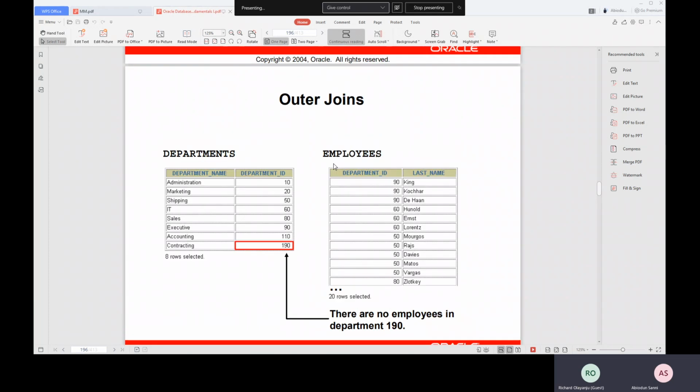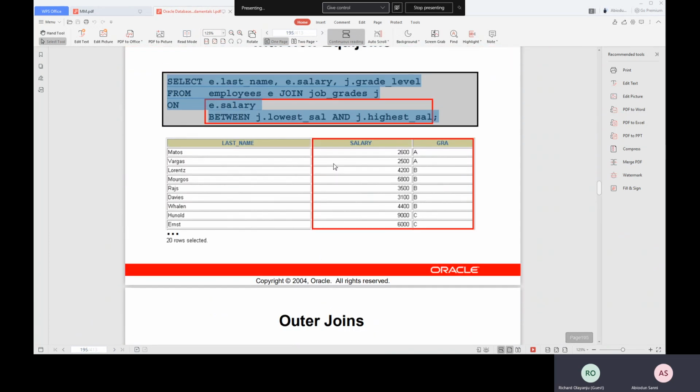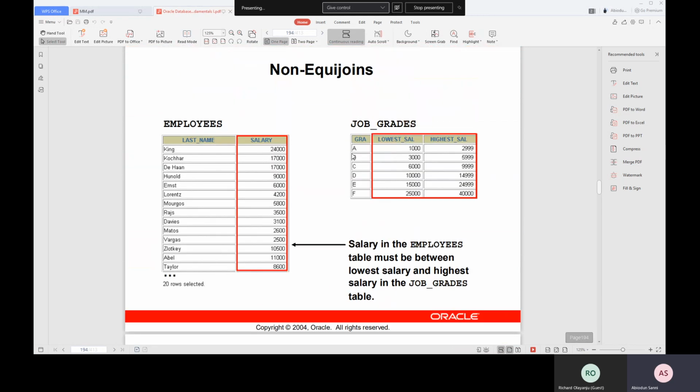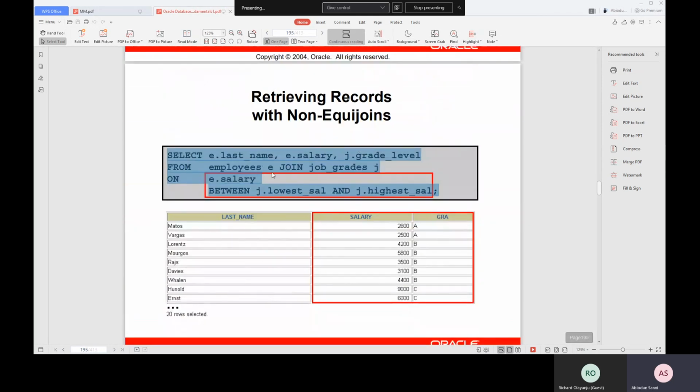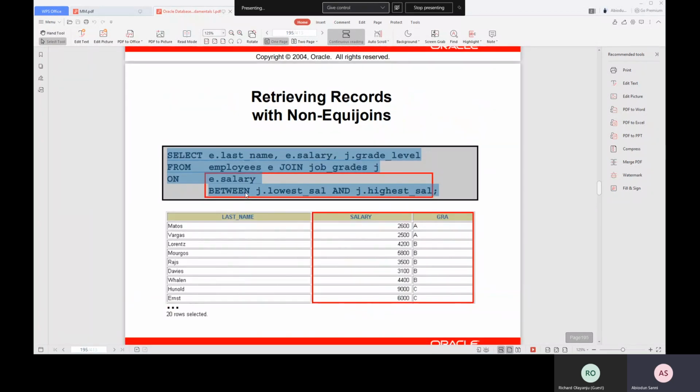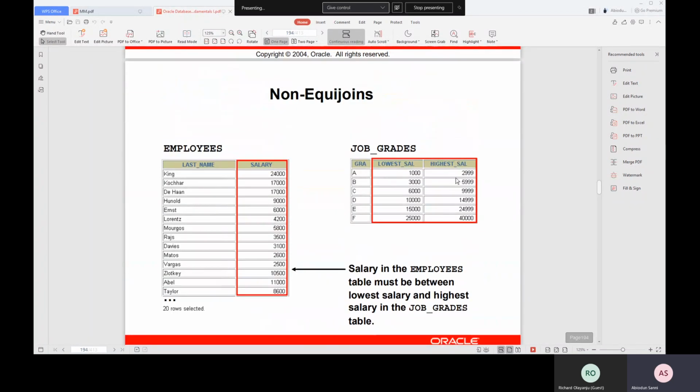I'm a bit more sure, but I'll go over it again. So this is it. Select E dot last name, E dot salary. Last name and salary are in the employees table. Now J dot grade level. Grade level is in this table, which is this first column here. And I said from employees, join job grades. You join this table on E dot salary, that is the salary column, between these two columns.